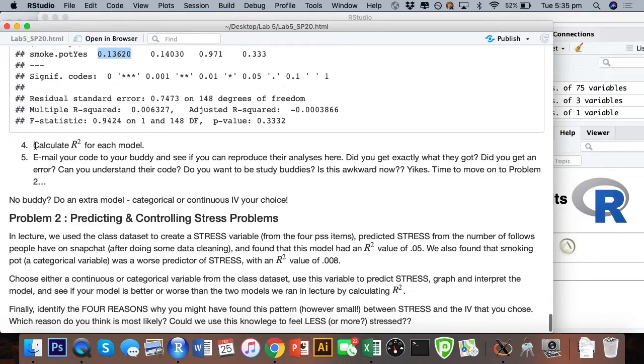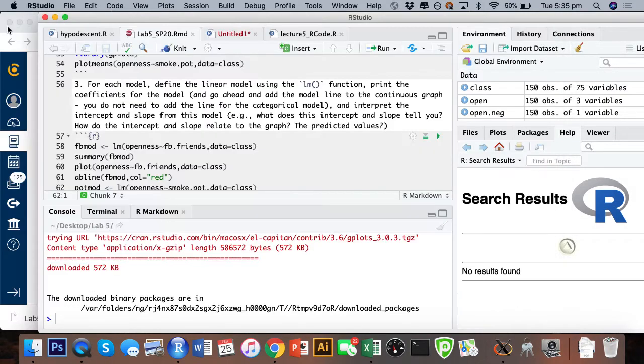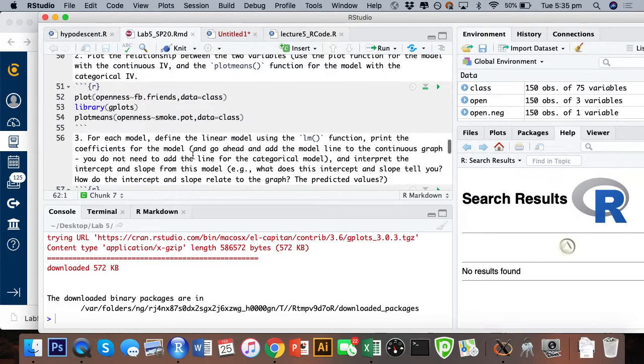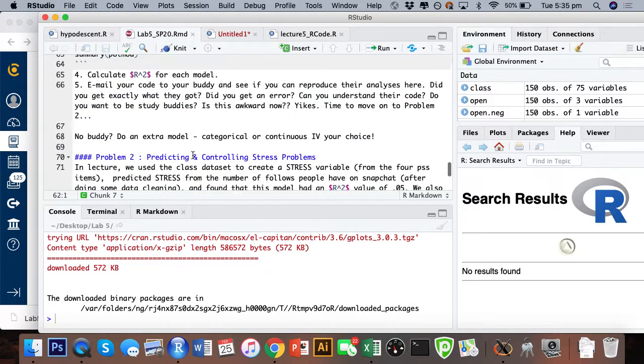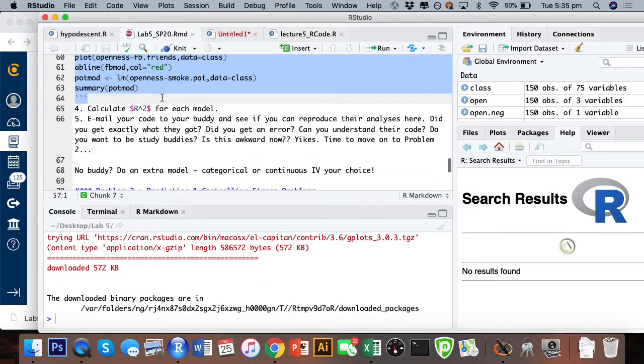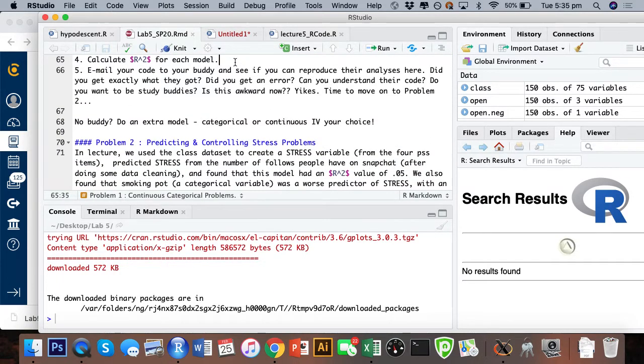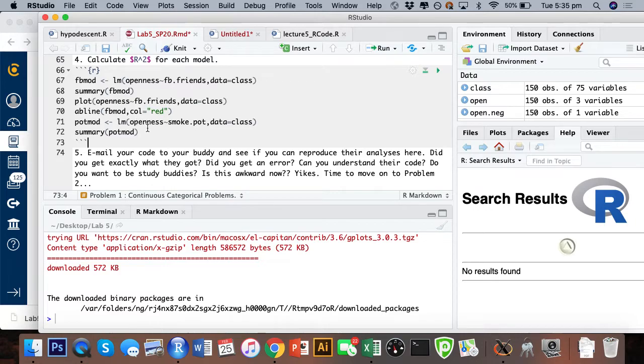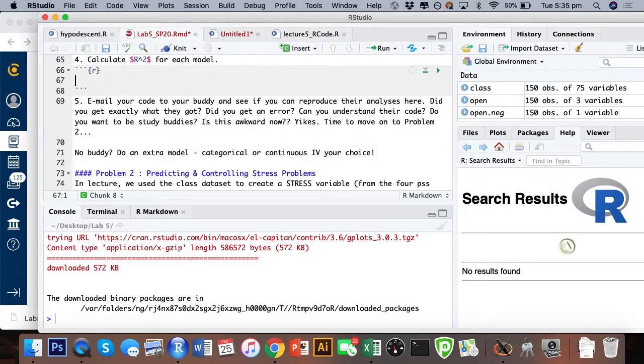Okay, so the next step is to calculate R squared for each model. I want to show you how you should do this. R squared is about looking at how much variation in this variable there is overall, and after we fit our model, how much variation there is in the residuals, right?